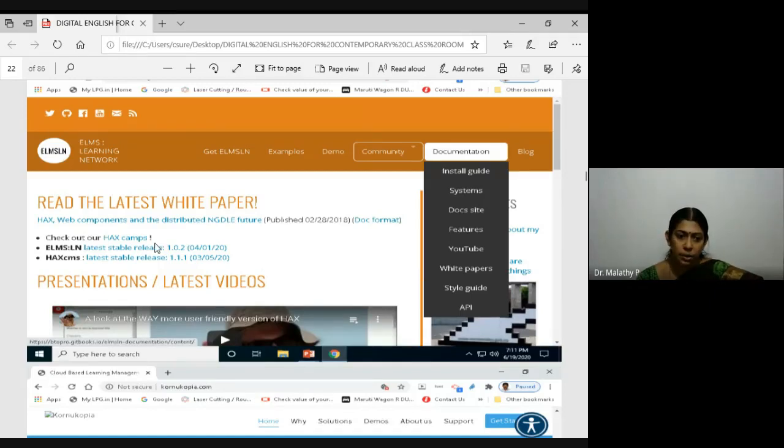It also tells you the latest stable version. What are the versions available here? I'm showing it here, the latest stable, so that is also shown here. Then the style guide and API. This is into technology, totally computer. API stands for that.